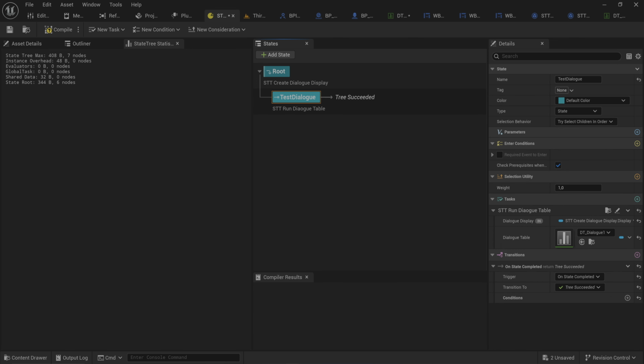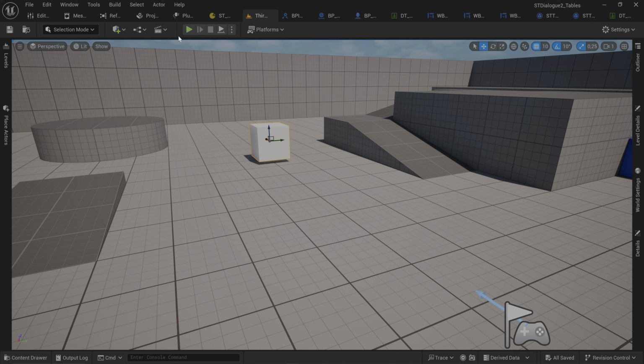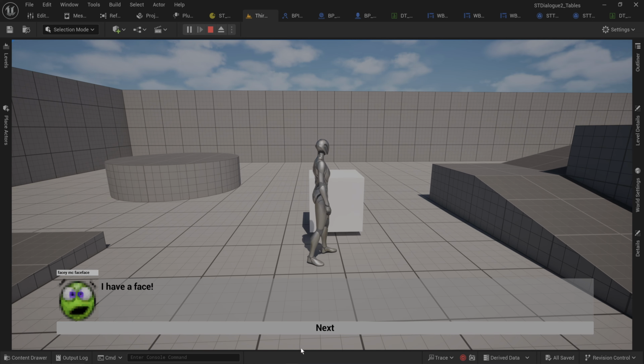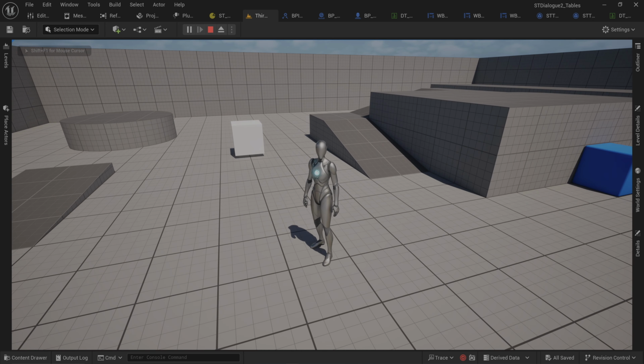So at the end here we are going to go back to tree succeed. And now both of these characters can have a conversation within the one data table, right? So it goes from one to the other, changes the face, changes the name, without having to look at another data table or anything like that.